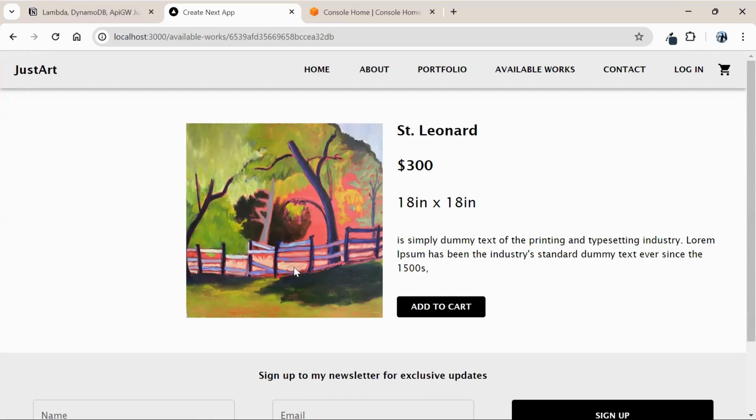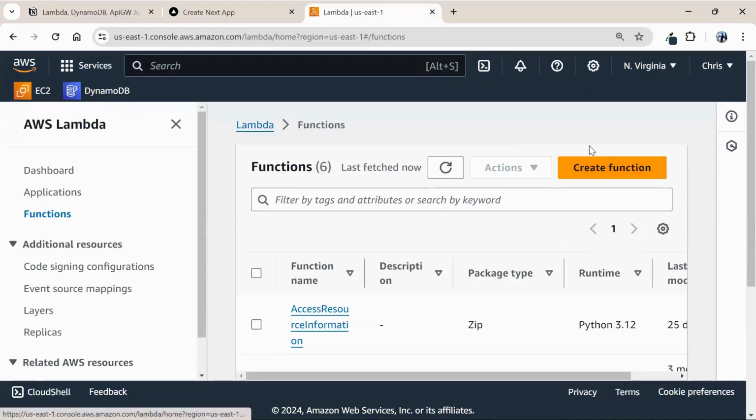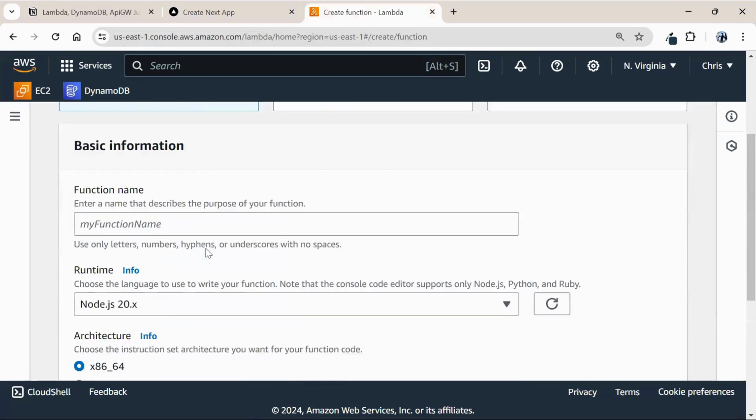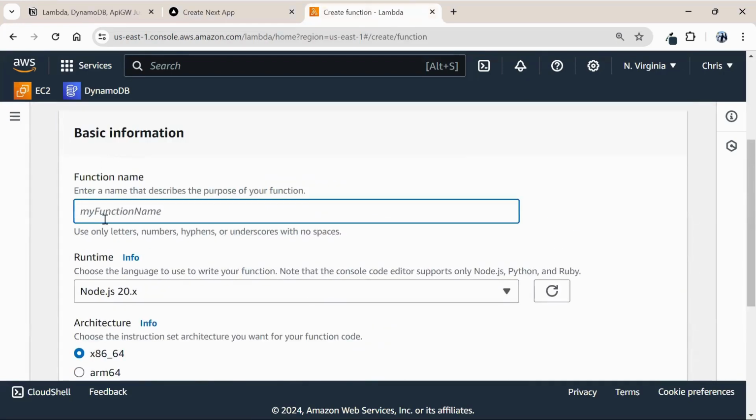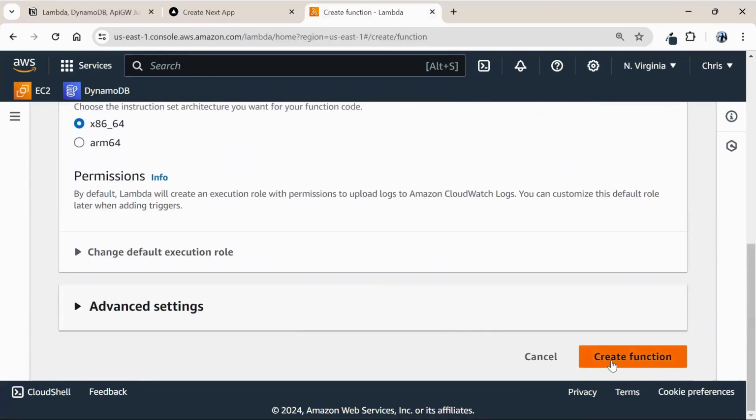Okay, so what can we do? Let's go to the AWS Management Console here, and as always we'll go slow. First, we'll go to Lambda and create that function. So we're going to create a function. We will call it, the last one was GetAllArt, I think, and this one can be get 1 piece of art. Python to make it easy, and create function.